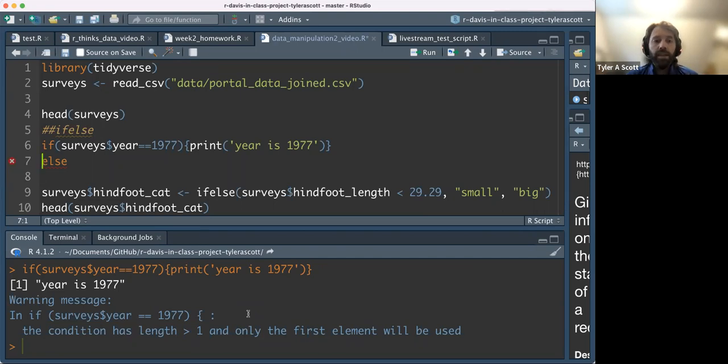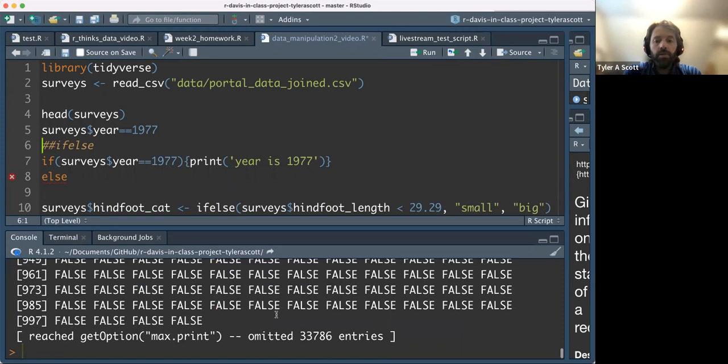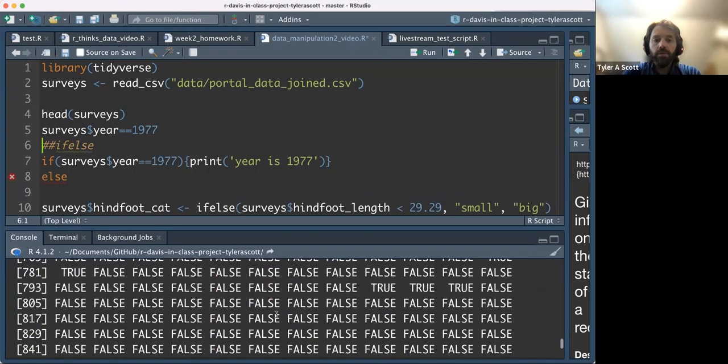And so what it did here is it was looking for one value, and it asked, is this value true or false? And then it printed the thing. But we actually fed in a whole vector. And we can view that if we just run surveys$year equals 1977 in your code or console, you can see it's a whole Boolean vector of trues and falses.